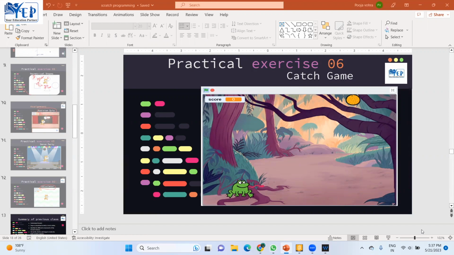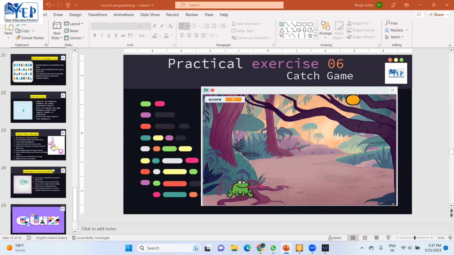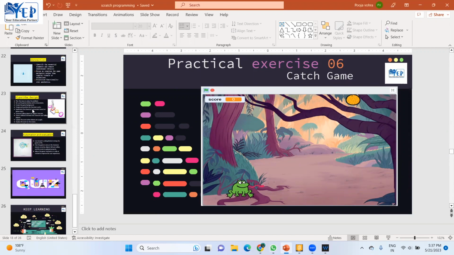Please tell me, ma'am, what are algorithms? Algorithms is whatever we are performing, the step-by-step procedure to complete a task. Like here I have told you that we have created an algorithm. So that is the algorithm design.